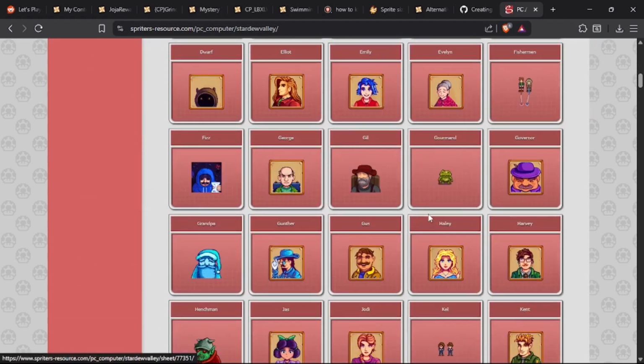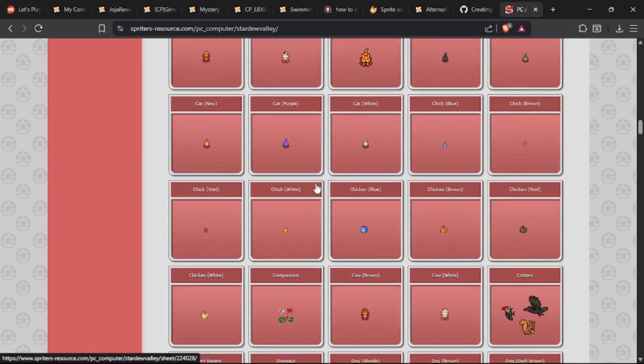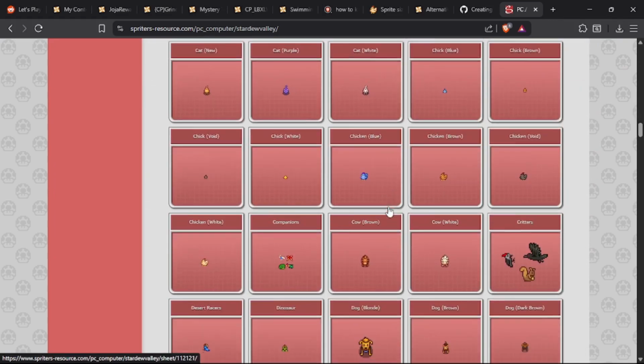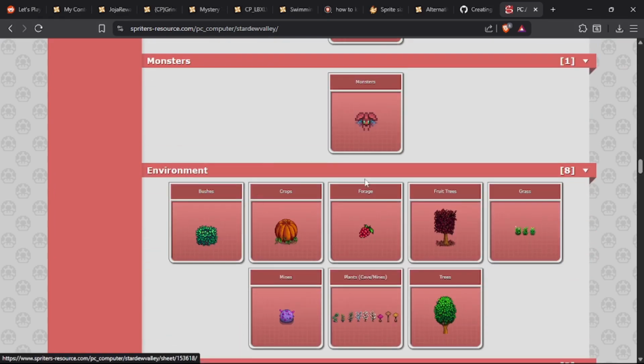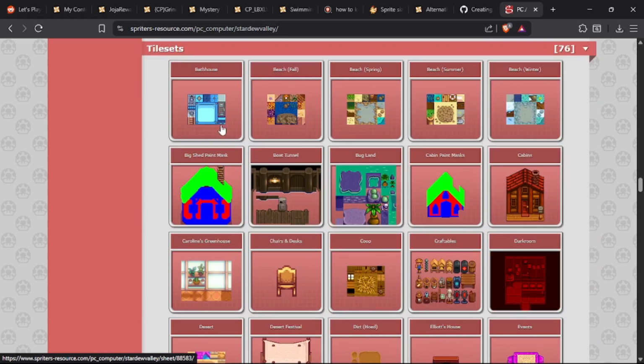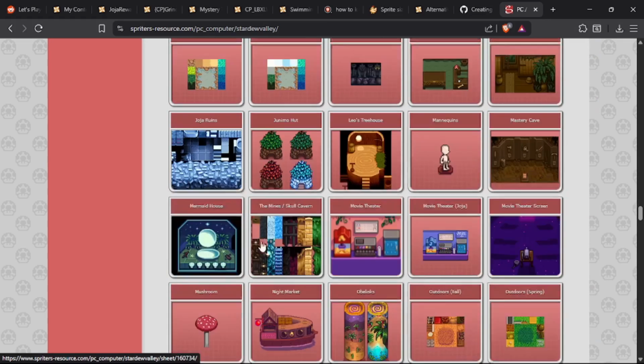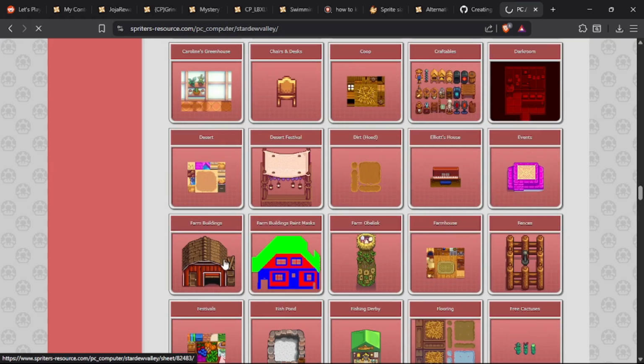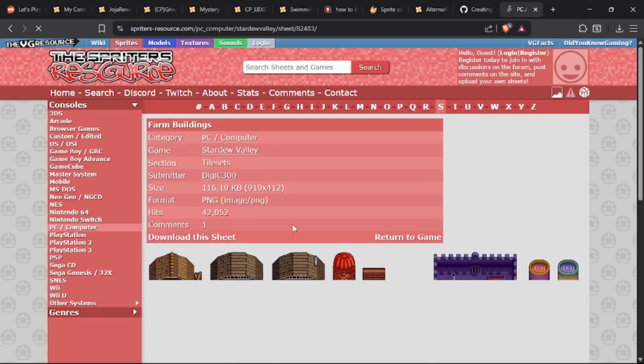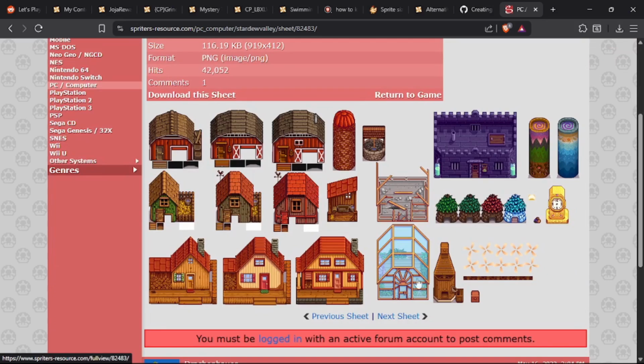spritersresource.com/StardewValley. And then you can find all of the images. So here's animals, monsters, environment stuff, maps, tile sets. So this is even like houses and stuff like that. And basically you can just open up one of these and you're gonna get the full PNG without having to do like XNB file unpacking. Like, this is just very simple for beginners.